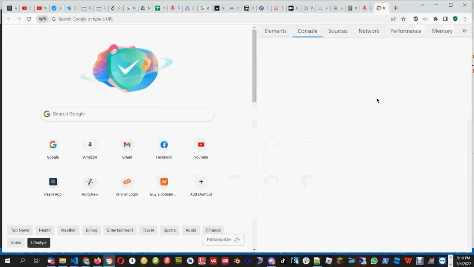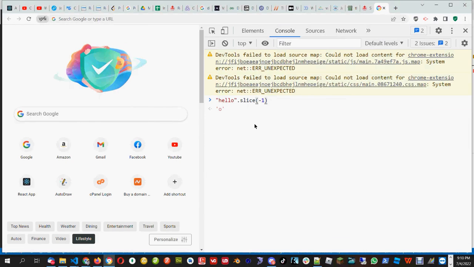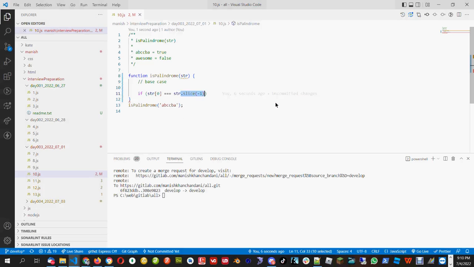So for example, let's see this in the console. If I have a string hello and I put dot slice minus 1, it will take the last character. So if we want to take the last character of the string, we always say slice of minus 1. So if string of 0 is equal to the last character, that means these are the same.